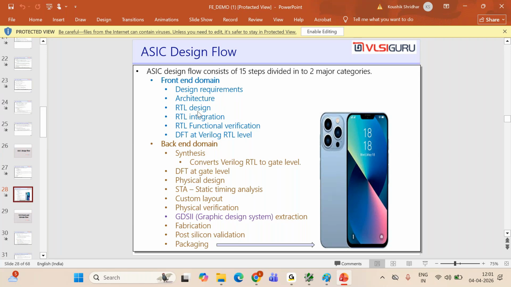The RTL design engineers will be responsible for developing each of the blocks, and the integration engineer will integrate each block to come up with a complete SOC. RTL functional verification engineers are responsible for verifying the design functionality and design behavior.